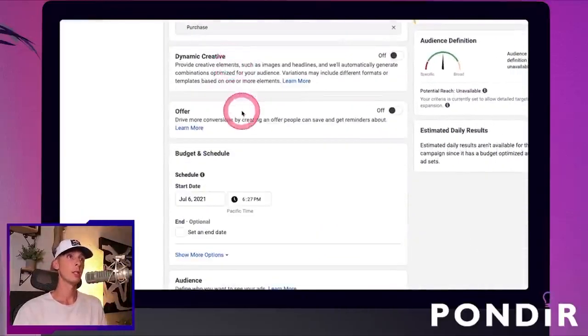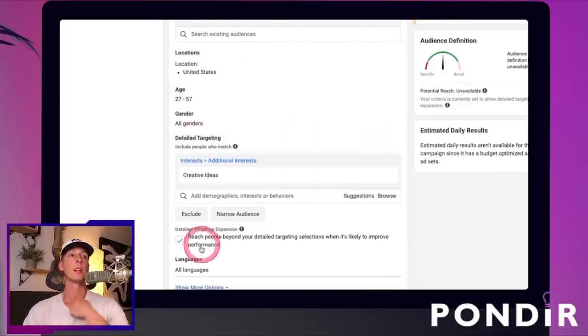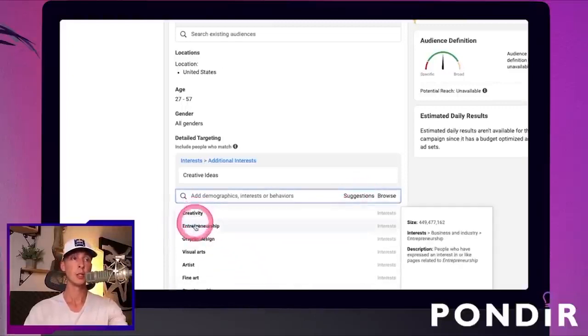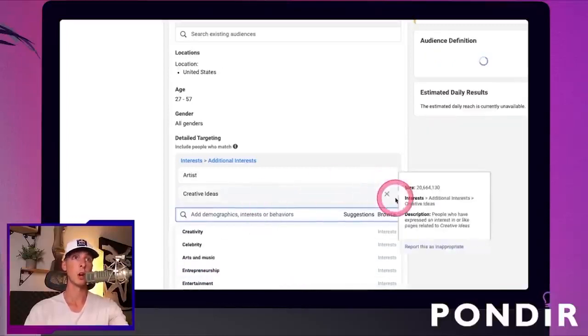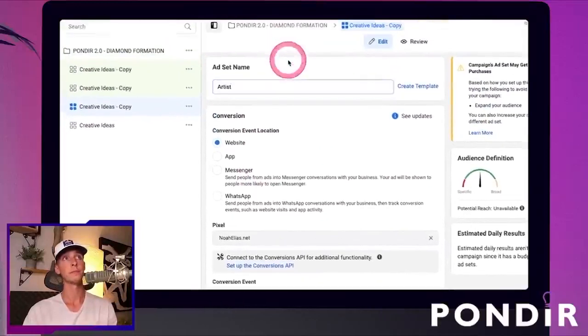So there's a really easy way to do this. What you can do is come down under detailed targeting, hit edit, and then turn off detailed targeting expansion. They will automatically turn that on by default when you duplicate something, so make sure to shut that off. And then just simply hit suggestions. It's going to show you a lot of different variety of audiences to target. So let's just choose artist. There we go. So we're going to do artist in one.